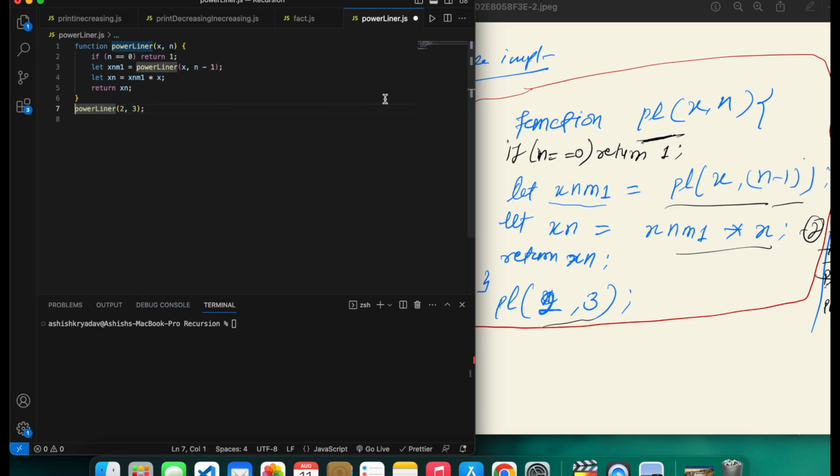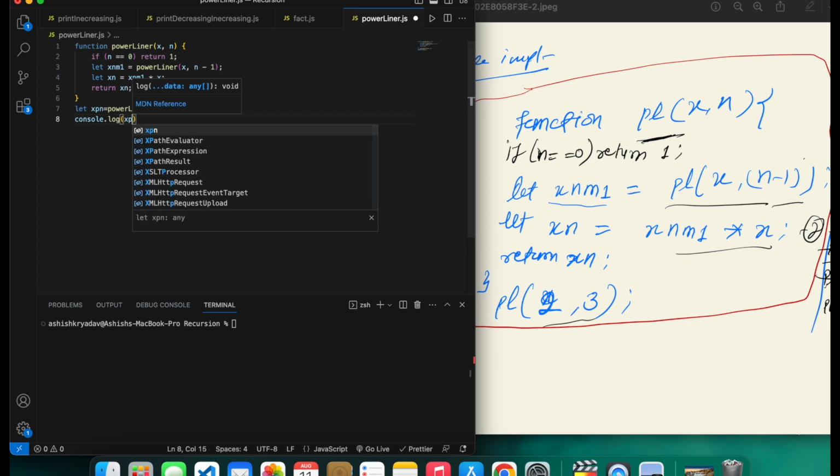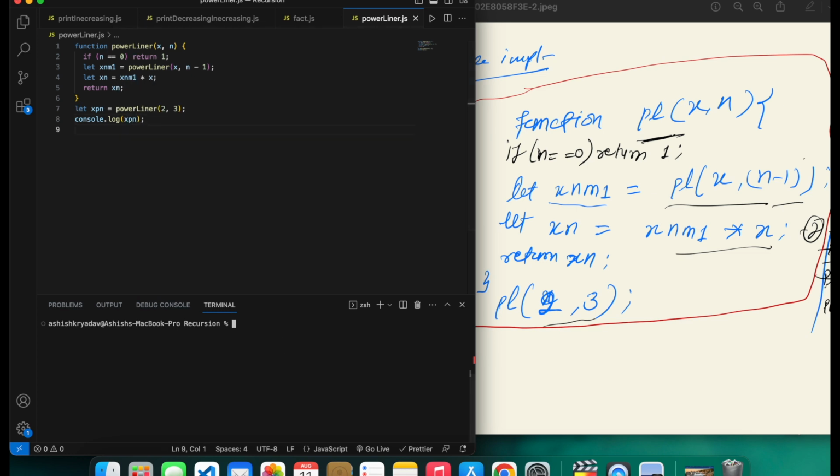This is our program, and here we call the function, but we need to print. If we want to print, we have to store the value of power linear inside a variable. So here we will take x power n, and now we will console.log x power n. Okay, and now we will execute this code. Here the result is 8.